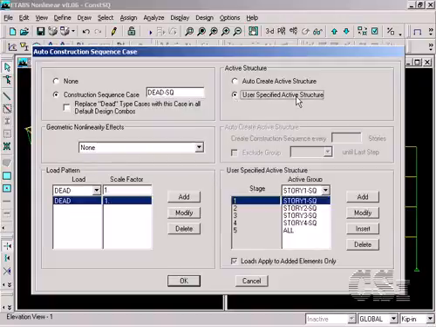Or the user may specify the active structure, which is what we will use, where the user can explicitly define the stories in each stage. In this case, each stage adds an additional story. Lastly, we wish for the loads to be applied only to the added elements. This is to keep the lower stage elements from being loaded multiple times with the same load cases.